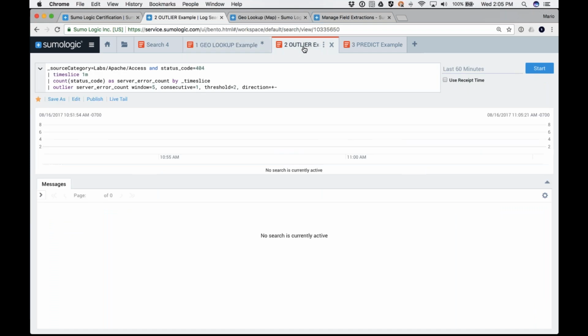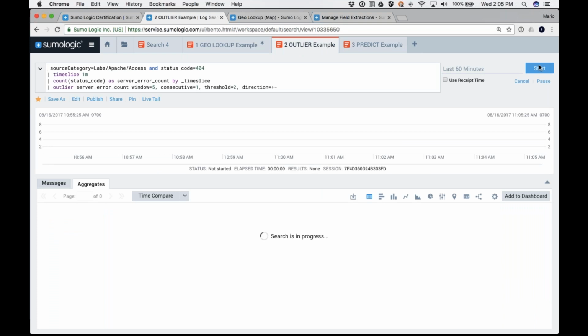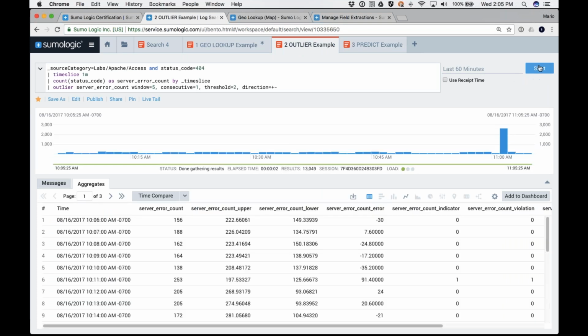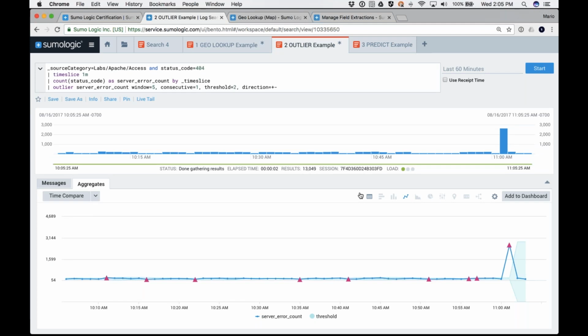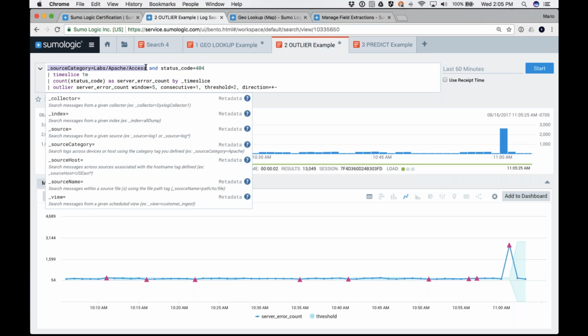I want to show you one that is going to be very, very useful for you guys. I'm just going to run this query right now and show you the results first. As a matter of fact, show you the diagram first. So what this is showing me is outliers in my 404s. Do I have a huge spike in my 404s? And if so, you know, map them out with an outlier. So here you go. This one is saying, give me everything that is Lab Apache Access, but only those that have a status code of 404.